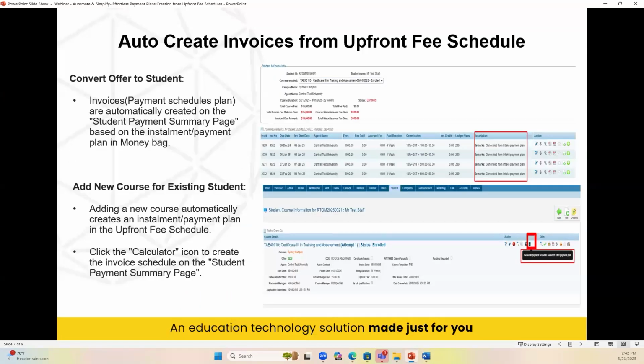So the second component of the feature is automation. The system will automatically create the same upfront fee or the payment schedule in the student finance section once the offer is converted to the student by generating the student ID. So this is how it works in the student finance section. The team may be generating the payment schedule or the payment plan individually student by student, but this automation will automatically generate it. And then the description says, for identification purposes, generated from the intake payment plan, just to identify this automatically generated plan for the staff, whoever is looking at that payment plan.